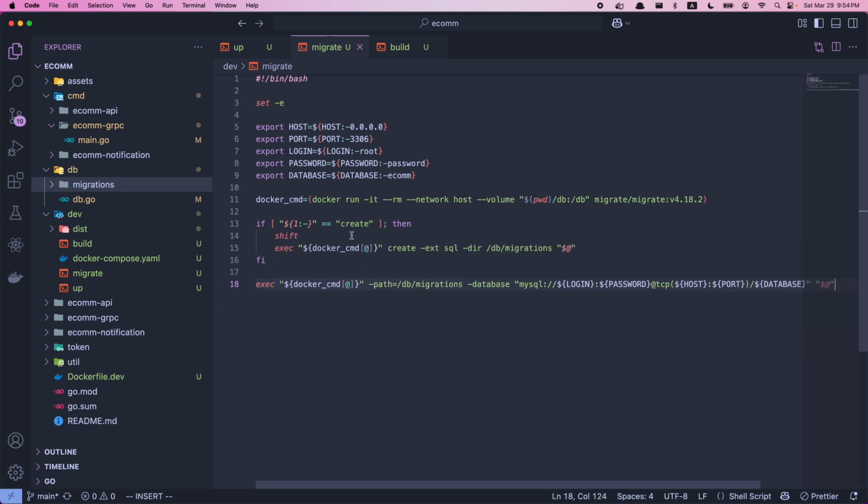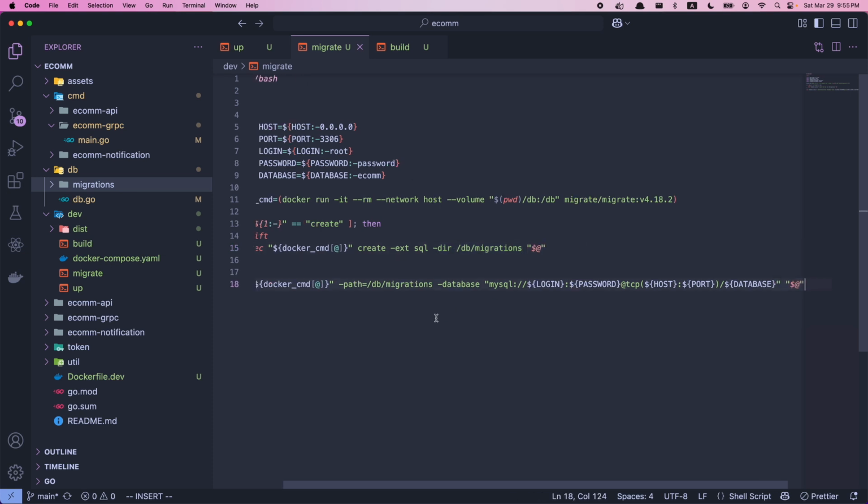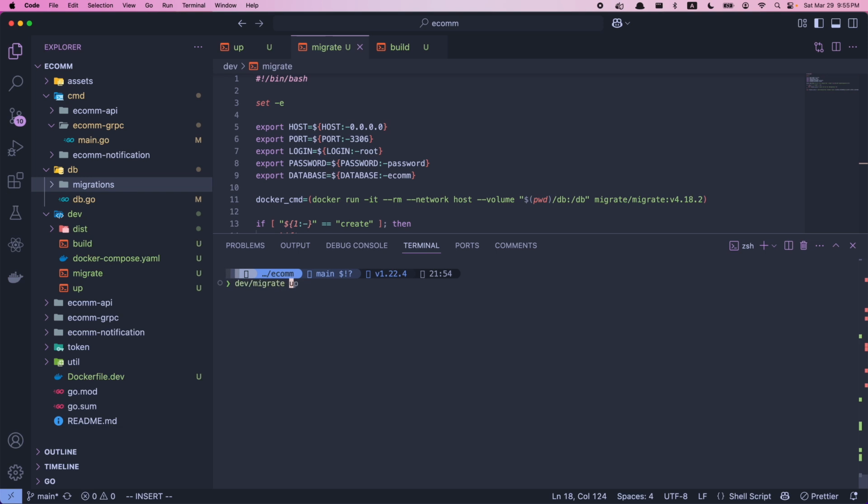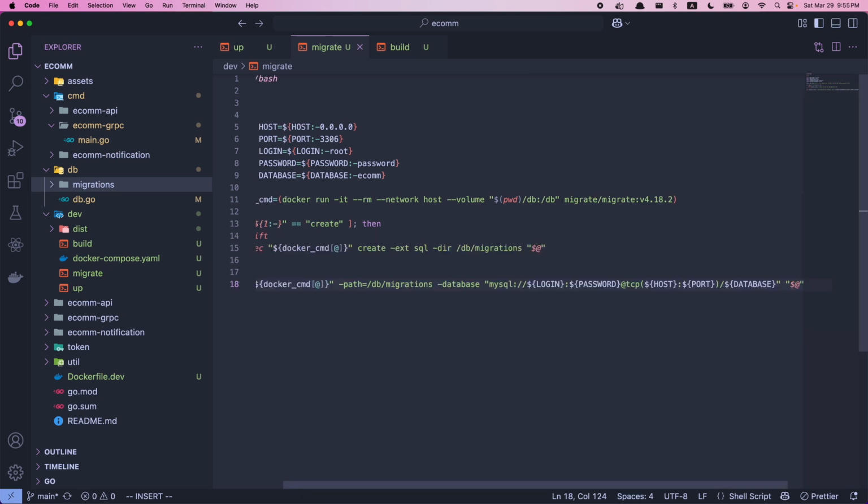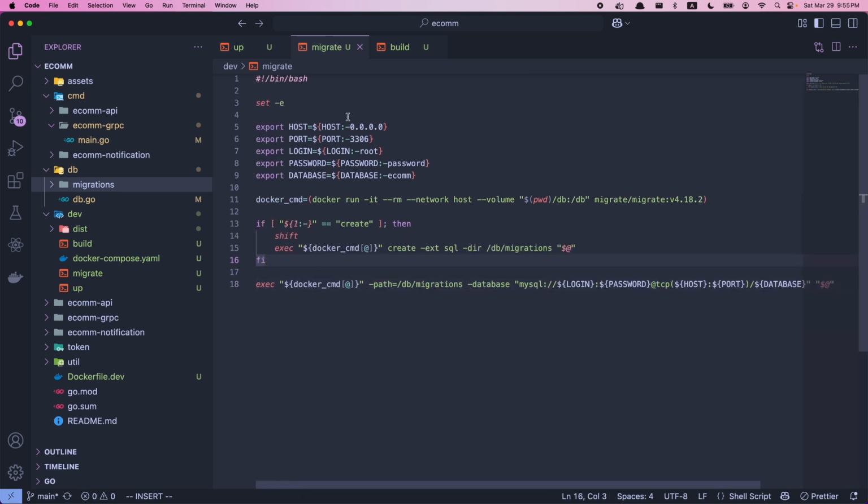And if we pass in the create command as its argument, then we're going to run a different command on the container with something like create with an extension and the directory of the DB migration, as well as the name of the migration file. So this is going to look something like dev migrate create add users, and this will be the name of the DB migration file. So that's all we need for the migrate script.